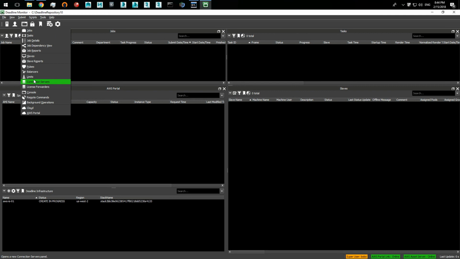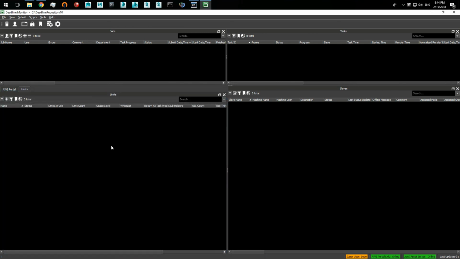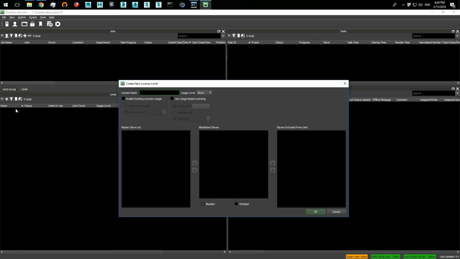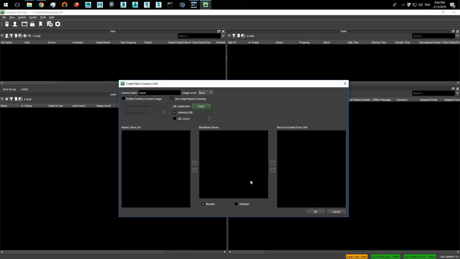Let's open a limits panel and dock it next to the AWS Portal panel. We can now add a new license limit, give it the name Maya in lowercase, and set it up to always use usage-based licenses of type Maya for any Deadline slaves working on jobs tagged with this limit. We can then do the same for any products we have purchased, like Redshift, 3ds Max, V-Ray, and Arnold.